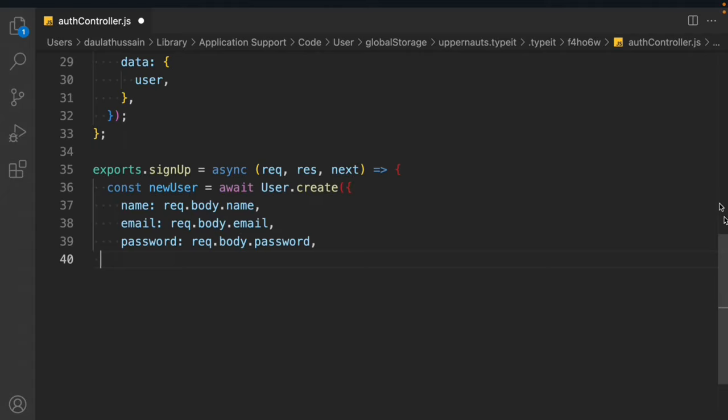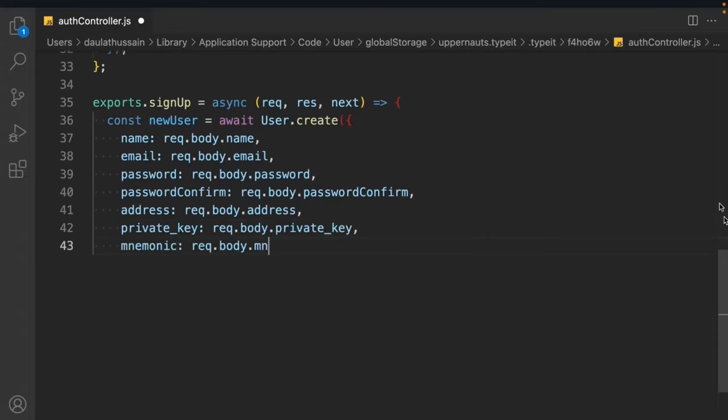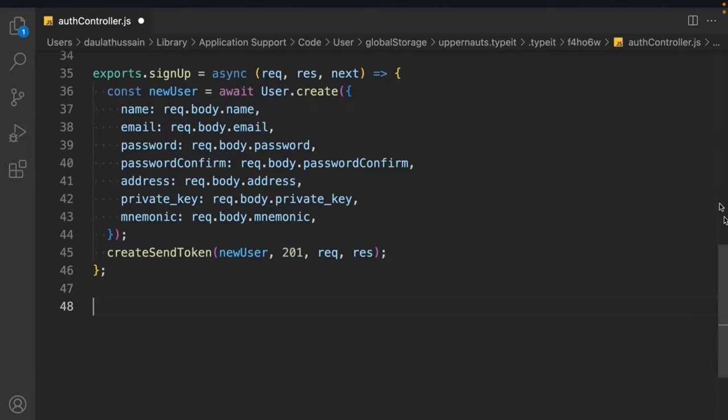We have the password confirm, we have the address, we have the private key, and the last one is the mnemonic. All this data we are getting from the request body, and that looks pretty fine. So this will create the user in our database. Now we'll call this create send token, and we have to pass the data, so it will send the token back to the user. So this is the sign up function we have.